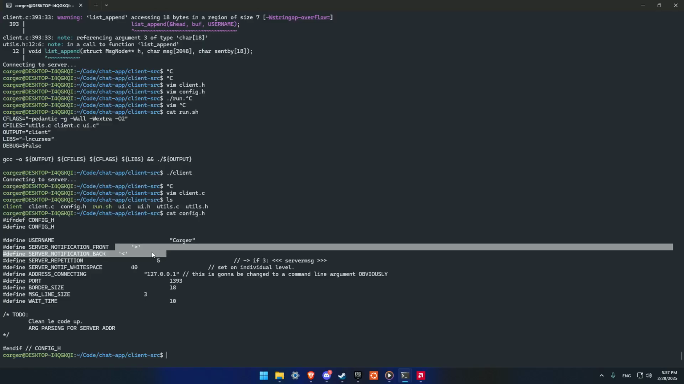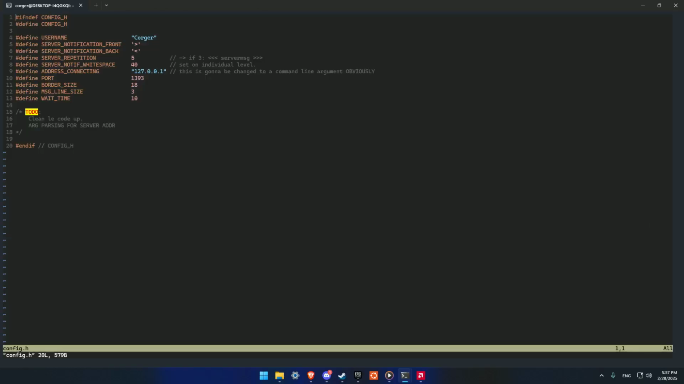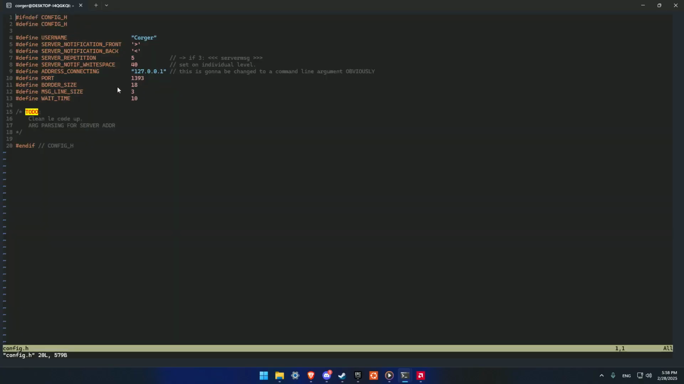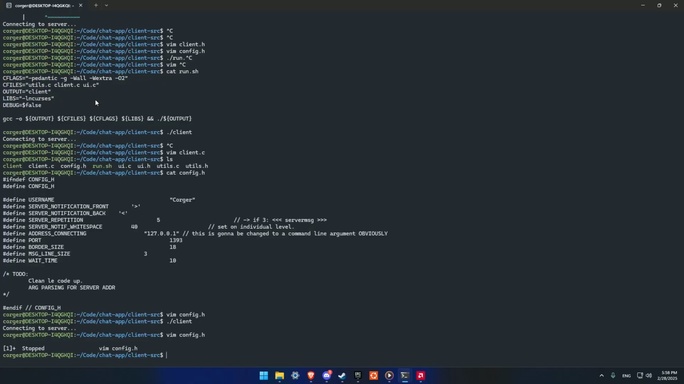I don't know why this isn't formatted nicely, so I'll look at it through here. Of course, this is the port via which you're joining. This is your IP address. Border size is self-explanatory. It's the space from here to here. What's next? Message line size. I actually can't remember what this is for. I probably should look at the code. I probably did this at the very start. Anyway, wait time.